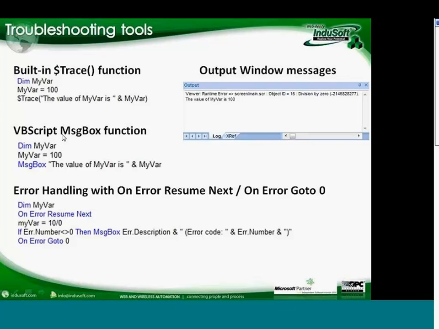VBScript message box we have used many times already. In some cases, you want InduSoft to show the message box. It's just like a breakpoint. It stops the script right there, shows a message to you, and then if you say OK, then it continues the execution of the script.